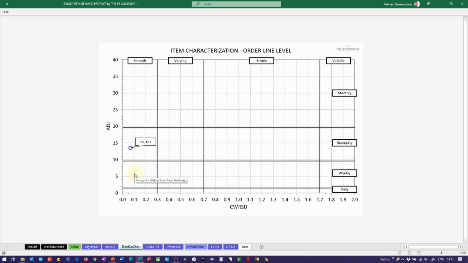So this is of course important to know when you want to develop your strategy. So in fact this item is a good candidate for a make to stock strategy, probably controlled with a pull system. But with still some work to do to find out what are the causes behind these 2 outliers, particularly the one early April.